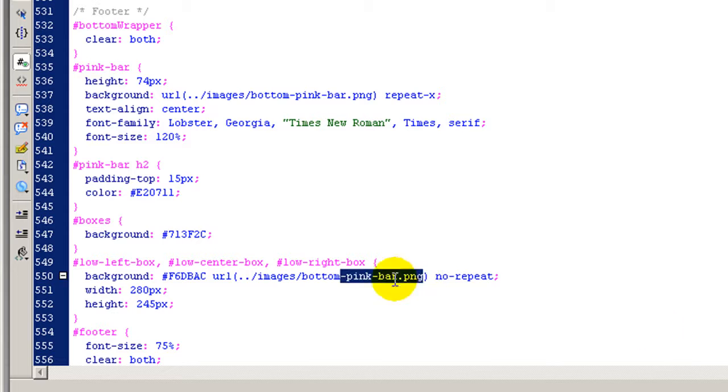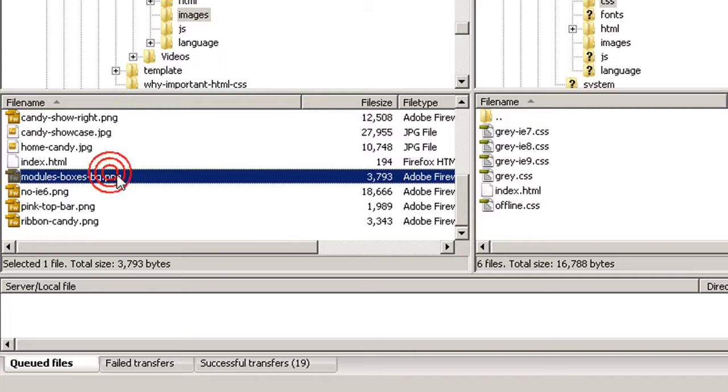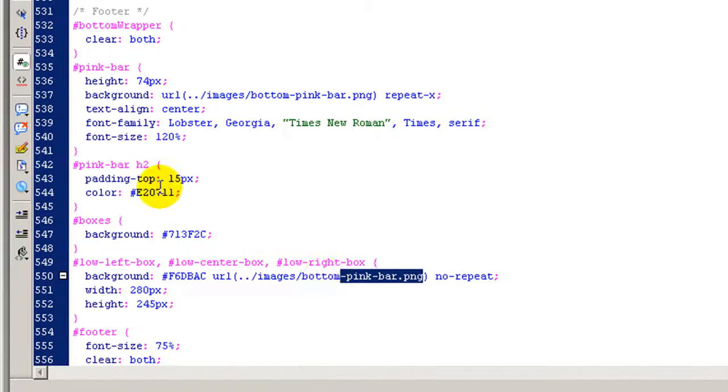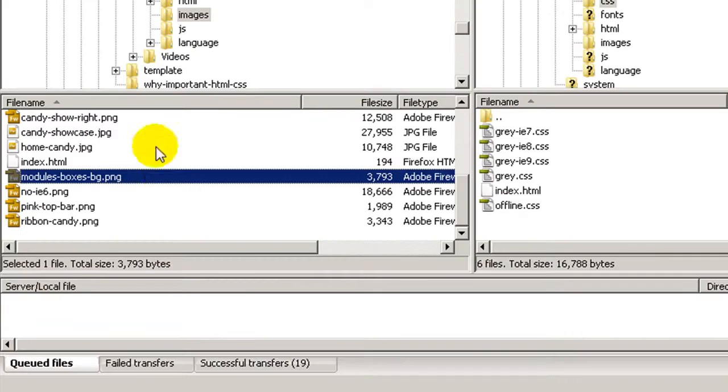Let's copy this name in here. We are going to get the modules PNG. Going back, we are going to paste it in here. Now these are going to be the boxes alone, but we will need to apply the background in here. This will be the background, the boxes BG, and it will be repeated on the X. Let me write down repeat X, and now we are going to Control S and upload everything.